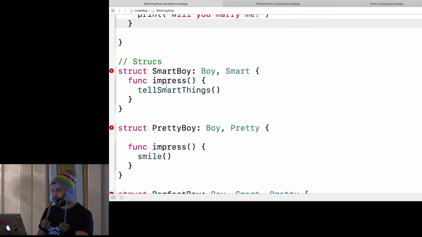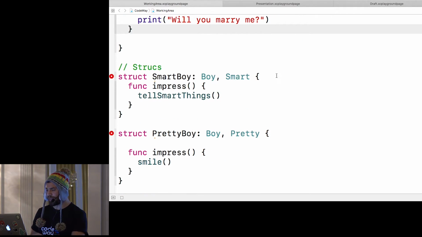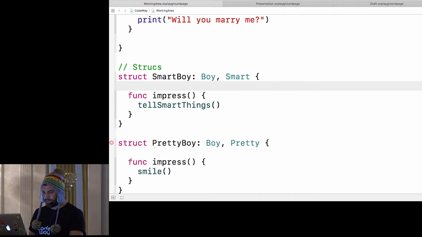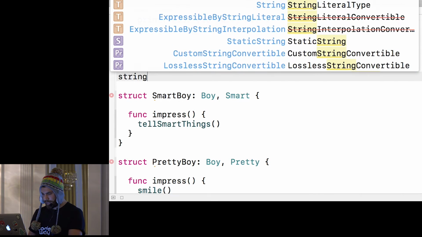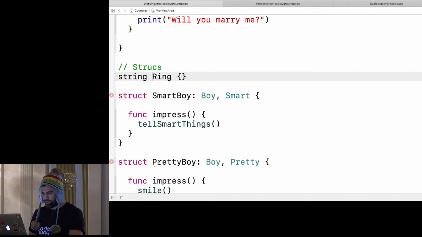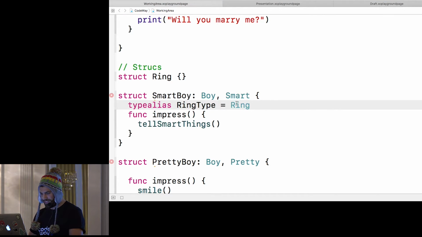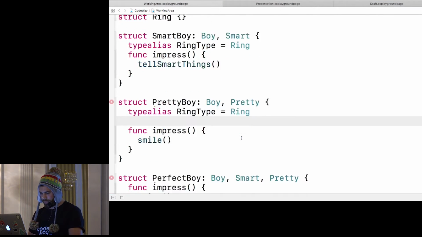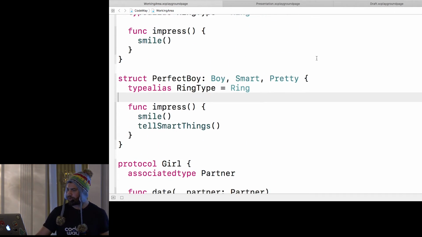Okay. One more thing that we have to do is, because we have this associated type, our boys have to replace the associated type, the abstract type, with something concrete. So we'll have to replace it with something, but we don't have a ring now. So let's create a ring quickly. Okay, struct Ring. We have a ring, and we'll tell that ring type is actually a Ring. And we'll do this for every boy. Okay, so we figured it out with the boys.